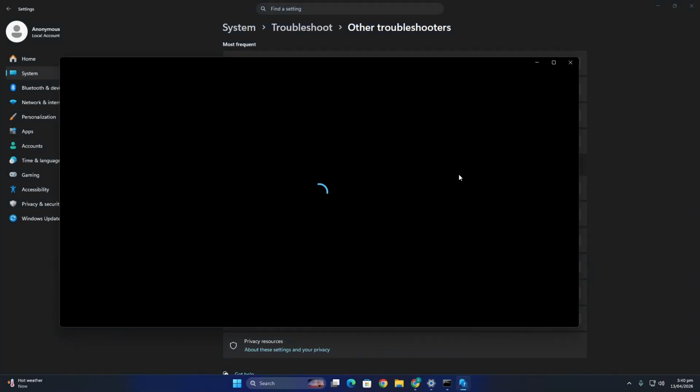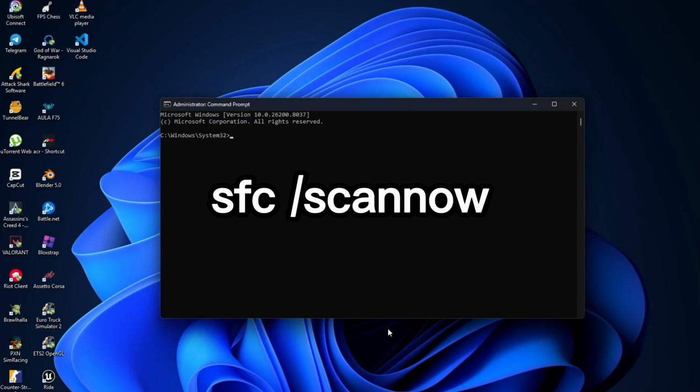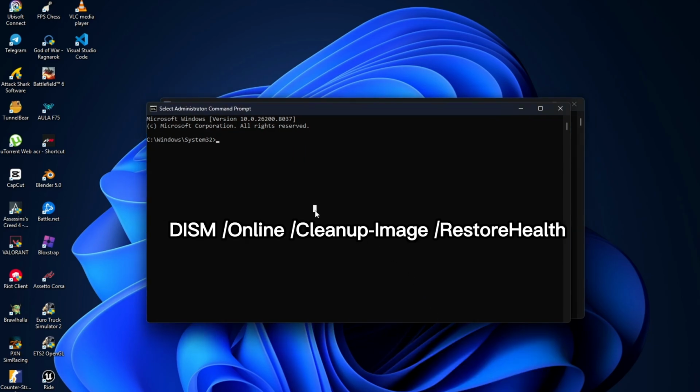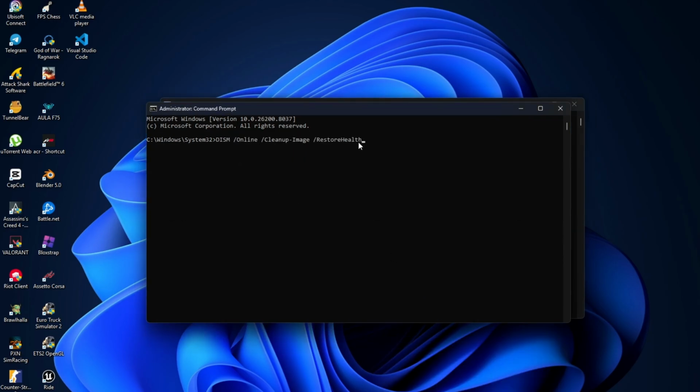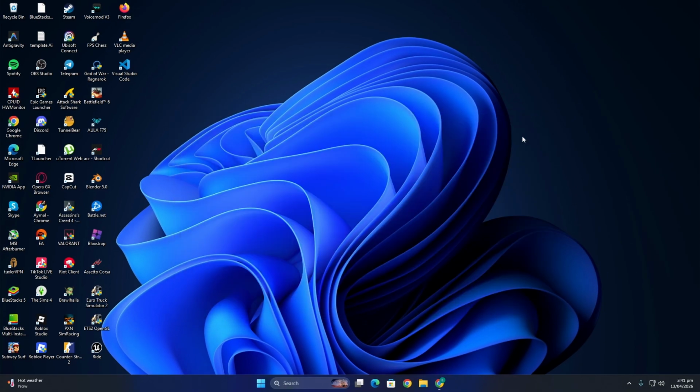If the problem continues, you need to repair system files. Open Command Prompt as an administrator and type sfc /scannow, then press Enter. After it finishes, type the dism /online /cleanup-image /restorehealth command and press Enter. Let the process finish. This repairs deeper system issues. These tools fix corrupted files that often block updates. After that, restart your PC and try updating again.